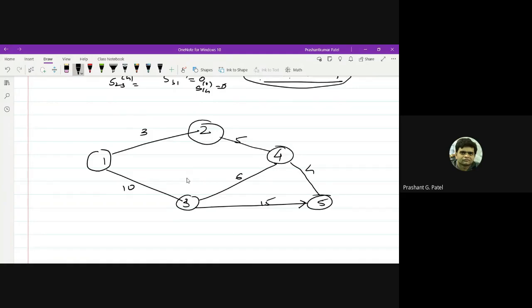You can find a path traveling from 1 to 5. I think you will be able to do this example on your own. If not, we'll do it in the next lecture.